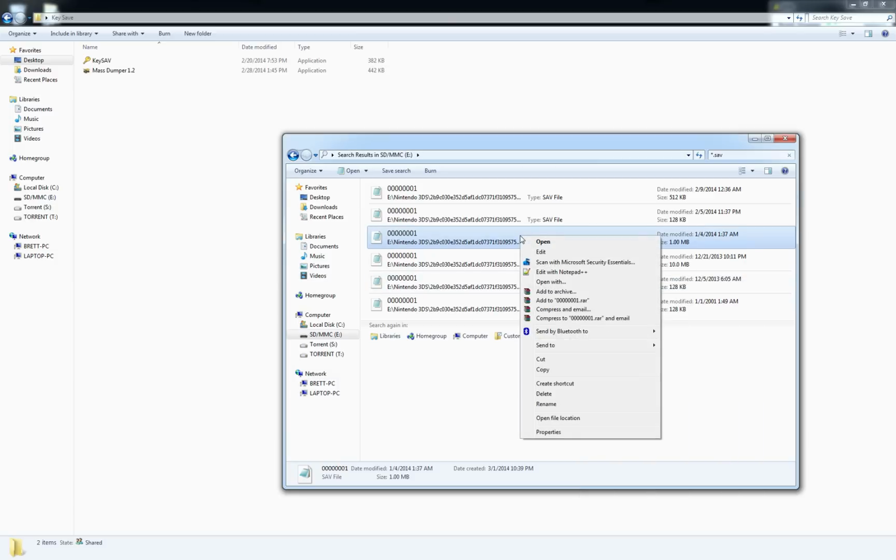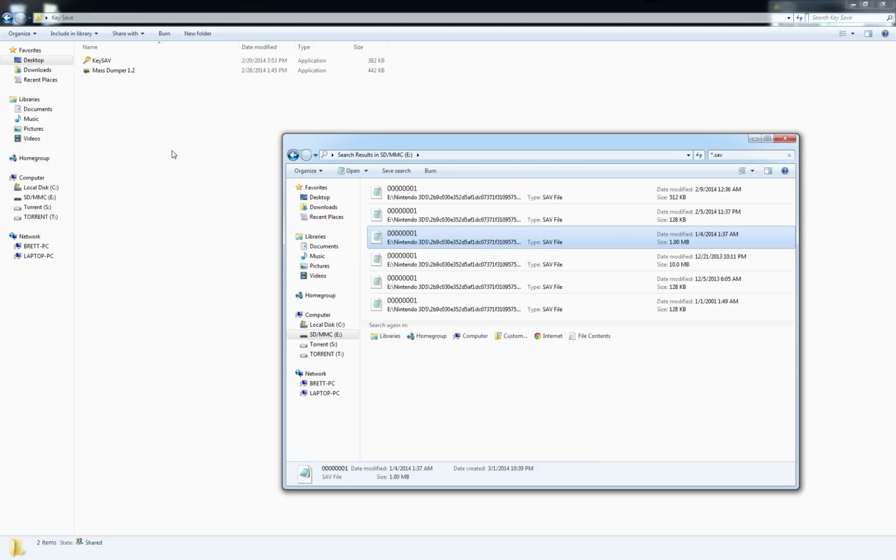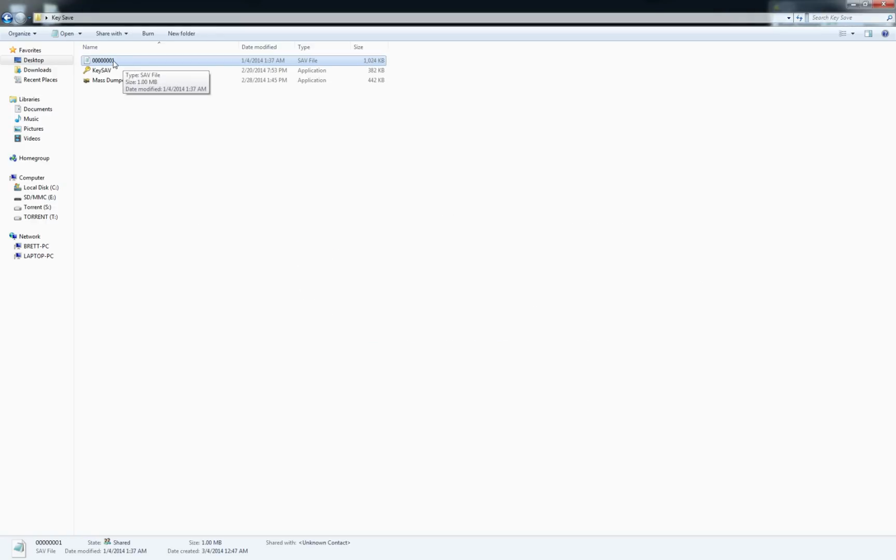So after you've got the right one, you're going to want to copy and paste this file off of your SD card. Don't edit it while it's on the SD card. You're going to want to make sure that it's off. And then just rename it to something so you know what it is. I always use Box 1 by 6 because I know it's 6 Pokemon in Box 1.